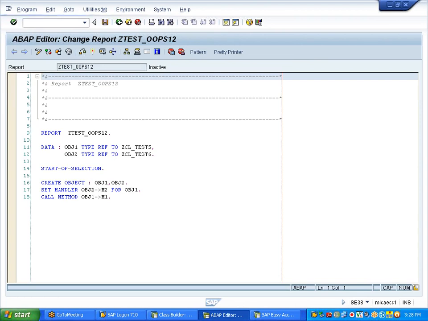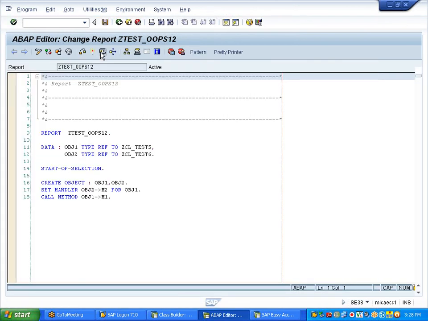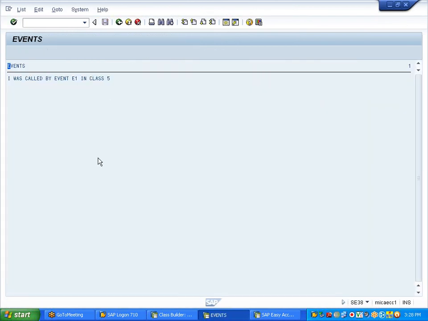So now I'll check here. Now it's syntactically correct. Now activate. Now execute. Okay, so this is how you can trigger the event by an event handler method. You can trigger, that means one method which is out of the class, which is not there in the class, also you can relate with the event.